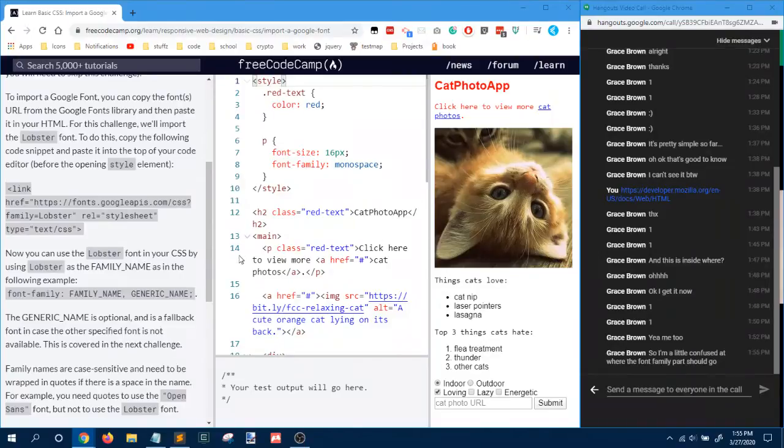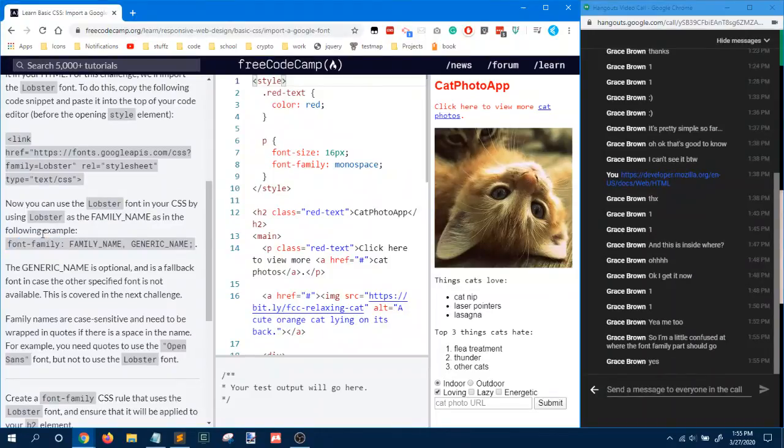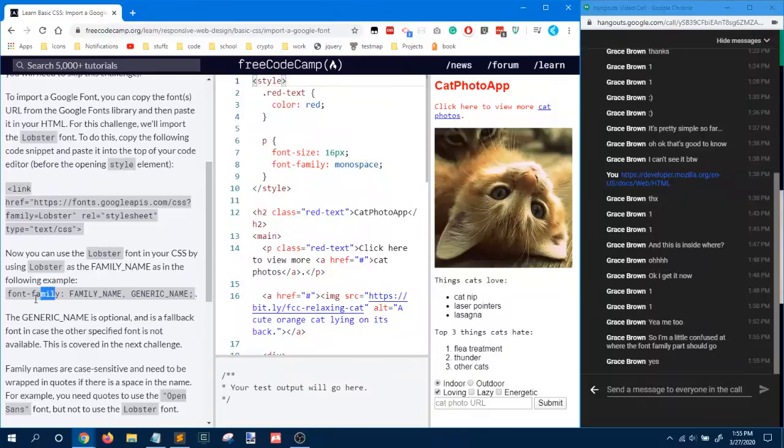Where the font family part should go. Oh, do you mean the property? This property right here? Okay, so it's just like any normal CSS property. Yeah, it's like any other normal CSS. So it's exactly like color and font family, like here, this too.